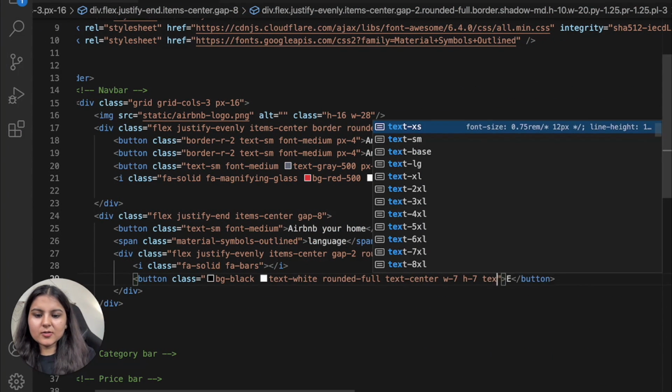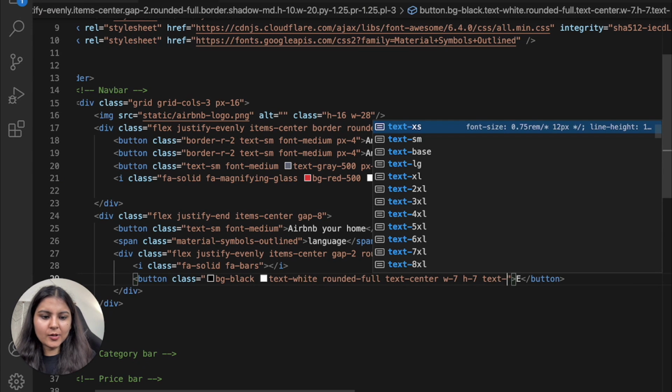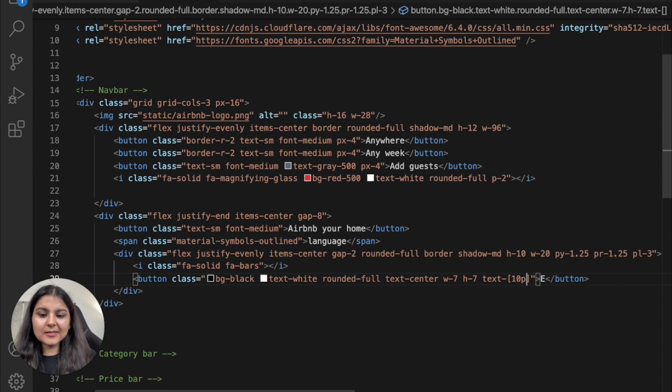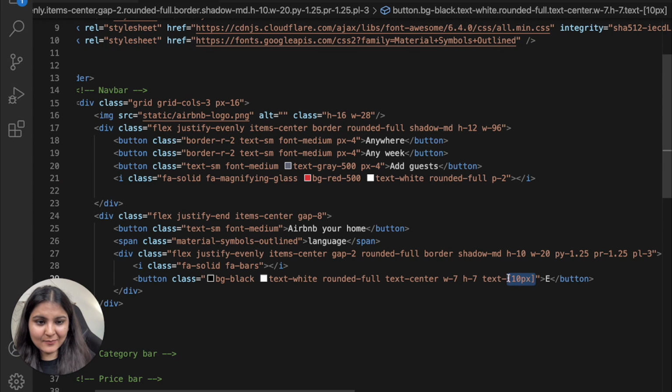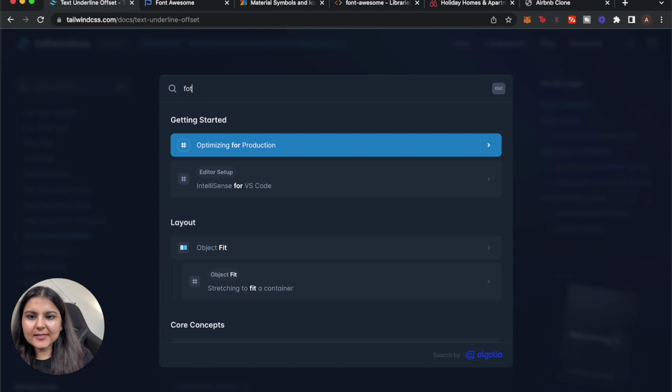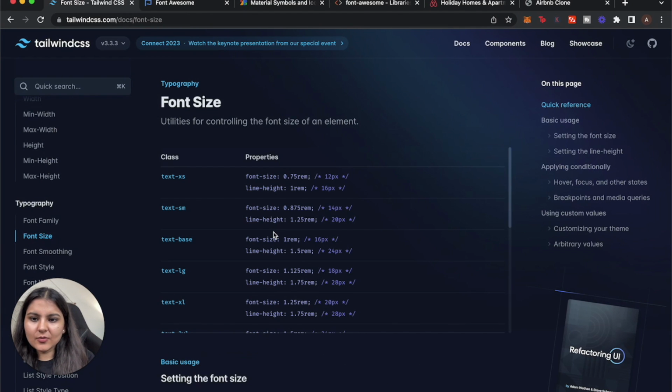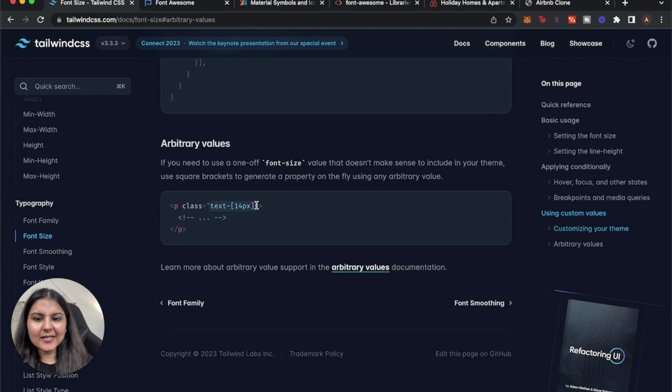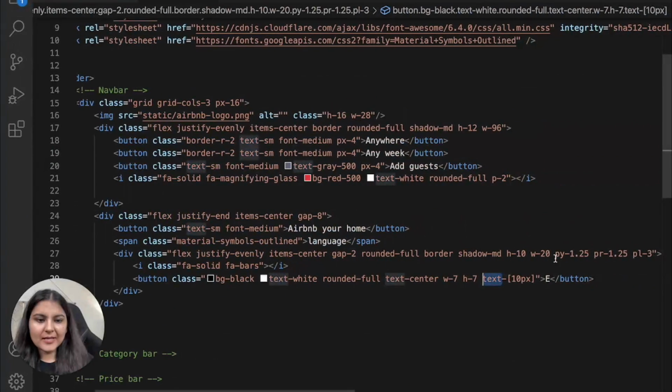And here I can also reduce the text size of this one to say 10 pixels. Now you'll be thinking why I have written in this manner. Let me go to the text section of our documentation. I would say font size. So here we have 14 pixels and 12 pixels. What if we want to have a font size of 10 pixels? For that, I have to navigate to my arbitrary value, and here you can see that if I want to use any arbitrary value, I have to give them within the square brackets. So that's why I've given it in this way, and let me also give it a font of the semibold. Save.